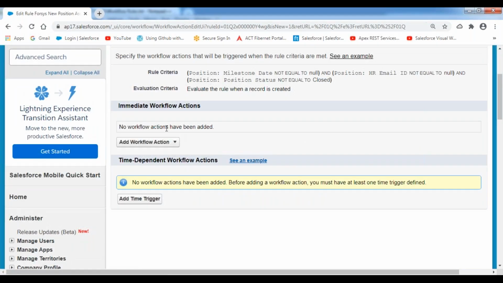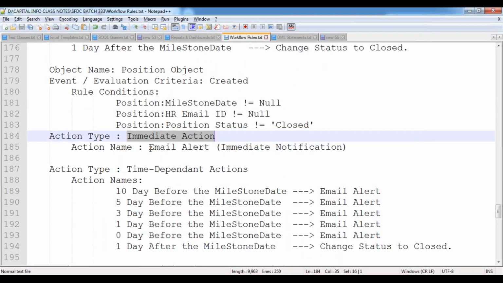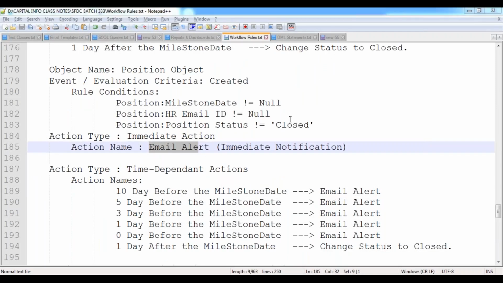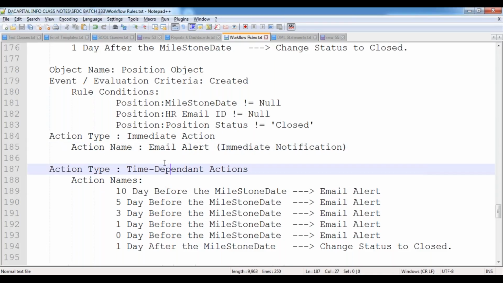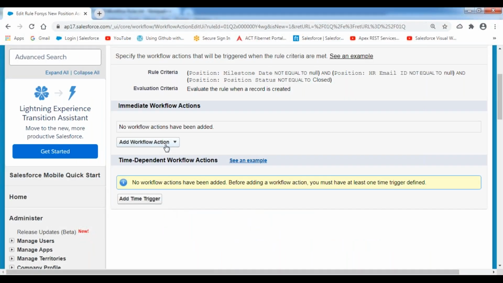What actions would you like to add? I would like to add the immediate workflow actions. So what is the action type here? Immediately I would like to add an action. What is that? Email alert. Okay, email alert. I would like to add an email alert action over here. Let's select this one. Select that email alert, new email alert action.